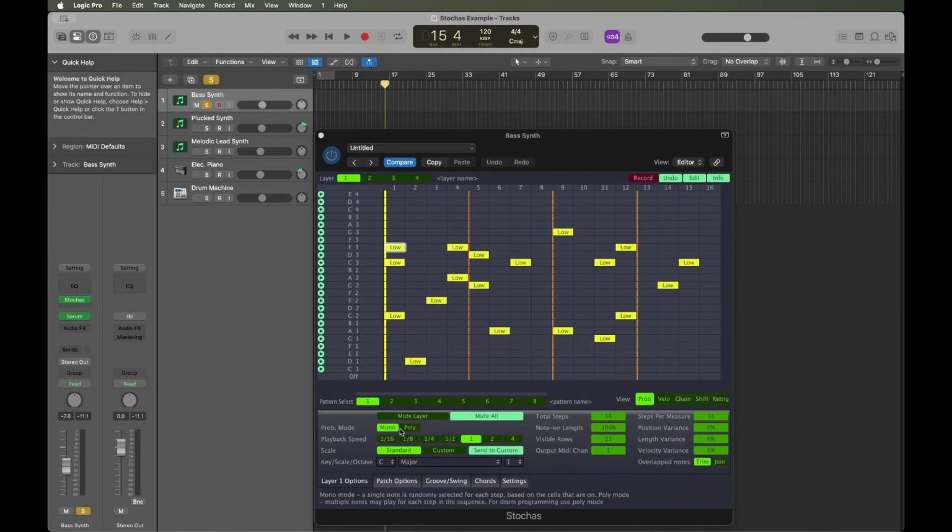Because we're in mono mode, each time there is more than one note on a step, Stochas will randomly dictate which of the notes to play. This means even though it is repeating the same one-bar pattern, there will be slight differences each time that adds some variation to the track.